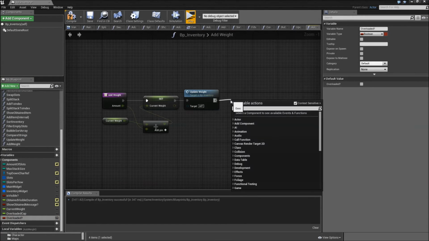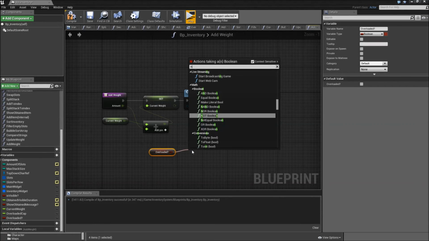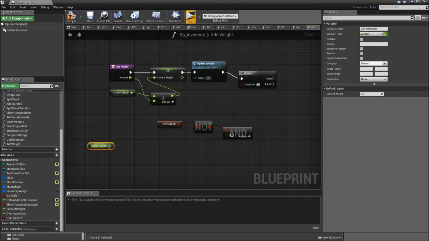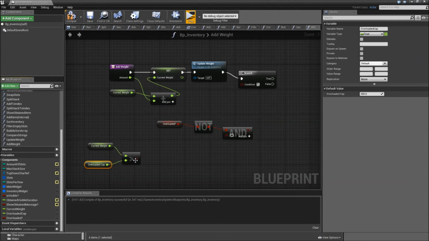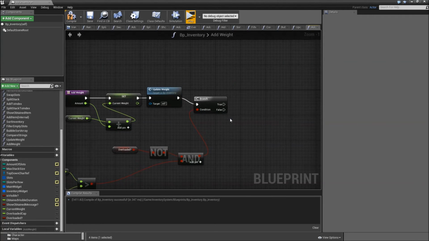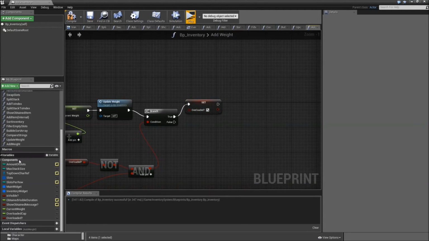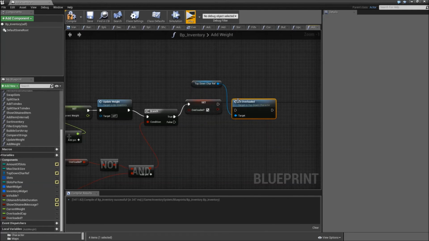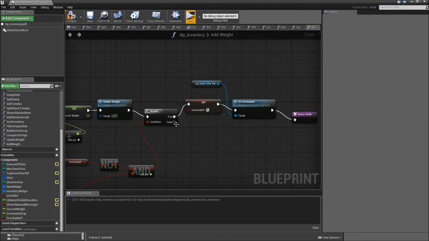And then we will branch. And the condition will be that we are not overloaded at the moment and that our current weight is greater than our overloaded cap. So connect that to the condition. If that is the case, we will set overloaded to true, get the top-down char reference and call on overloaded. After that we return, and if it's false we directly return.